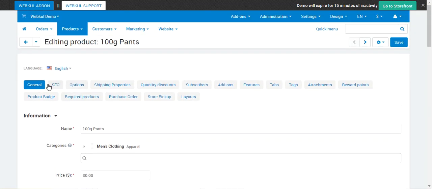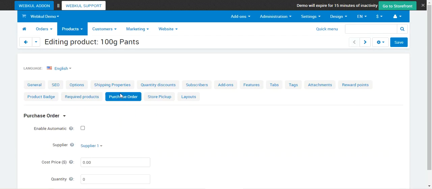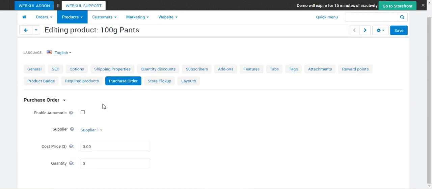And here you need to tap the purchase order tab that we have. So you have to go to the purchase order tab, and here you have to enable the automatic purchase order. So whenever the product goes out of stock, the purchase order of the product is automatically created. So you have to check this option for the same, and from the drop down you can choose the supplier from which you want to procure this particular product itself.